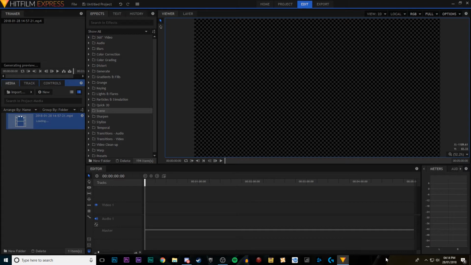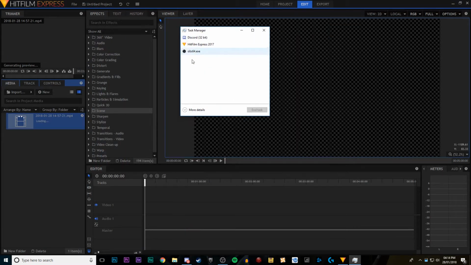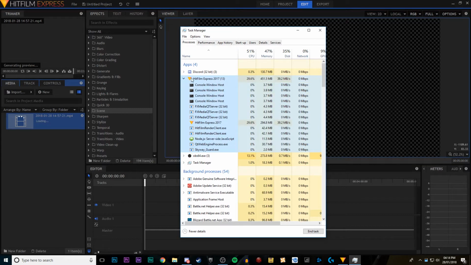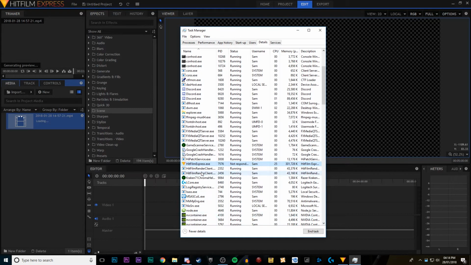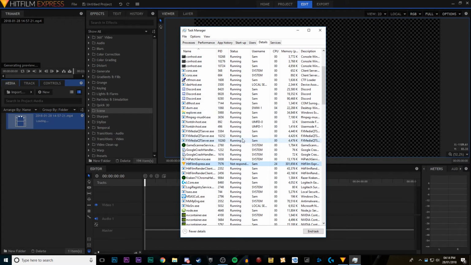Also what I recommend doing while you're editing is right clicking down here on the taskbar, going to task manager, and it'll start up like this. You want to click more details, then on HitFilm, drop down, right click on that, go to details, find where it is, mine's right here, it'll be highlighted blue, then right click, set priority, then go high. That'll just make everything a little bit faster.